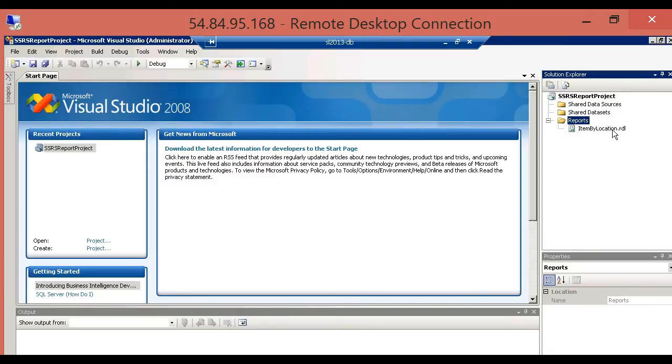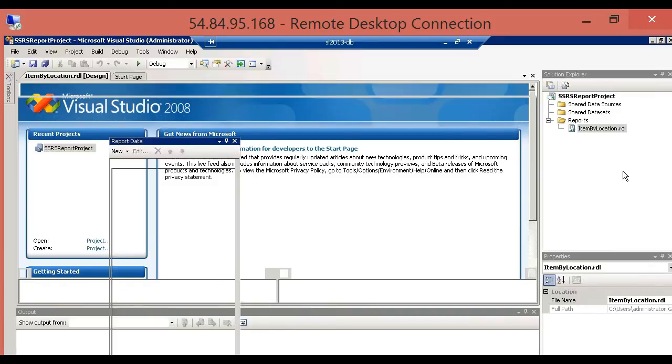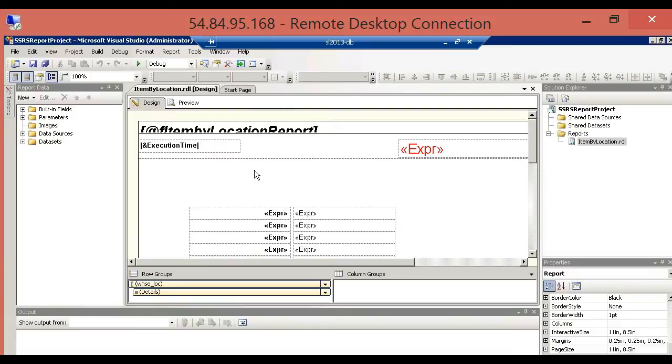Okay, so here's our item by location.rdl file. This is an XML file that actually gets exported when you download it out of the database, and I will show you that a little later, but I want to jump right into the reports. So I'm going to double-click this, and that brings the report into our designer.